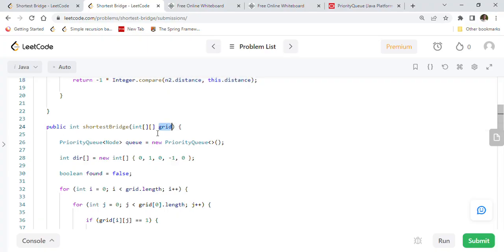So grid is given to us, which is an integer array. The name of the method is shortestBridge, and it returns an integer, correct? The minimum number of zeros we have to convert to one so that we can connect those two islands is what we will return. So we'll create a priority queue here which will hold Node objects, correct?